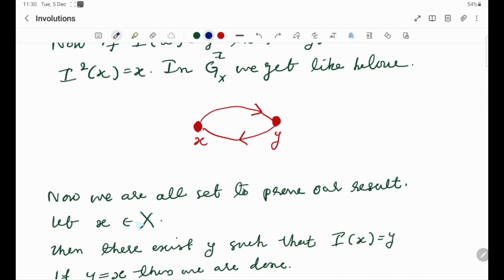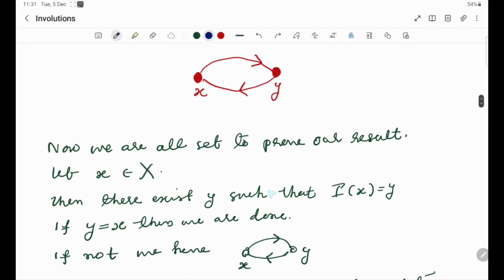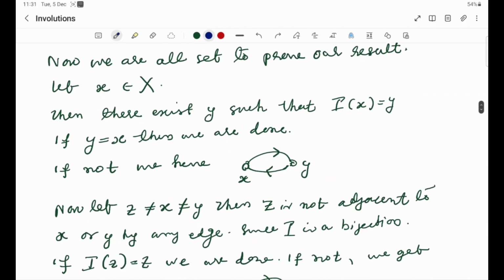Okay, so let's take x belongs to X, and we will use all the things from the beginning, whatever I have said for the bijection. So x belongs to X, then there exists a y such that I of x equal to y, definitely, because it's a function, it should map to somebody. If y equal to x, then we are done, because it is a fixed point, I don't have to go back. So let's assume y not equal to x.